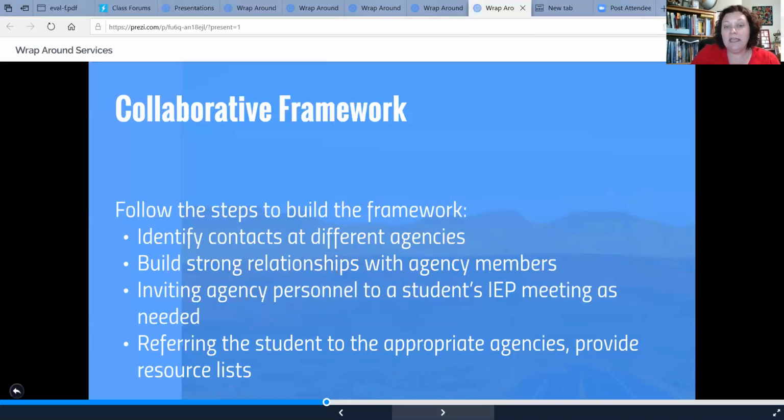Even though agencies are not required to be invited until the age of 16, what we have to remember is that it is important for our students to have them there if we need them. If we are going to introduce a service, we might either need them on the phone, on Zoom, or at the meeting to explain that service.